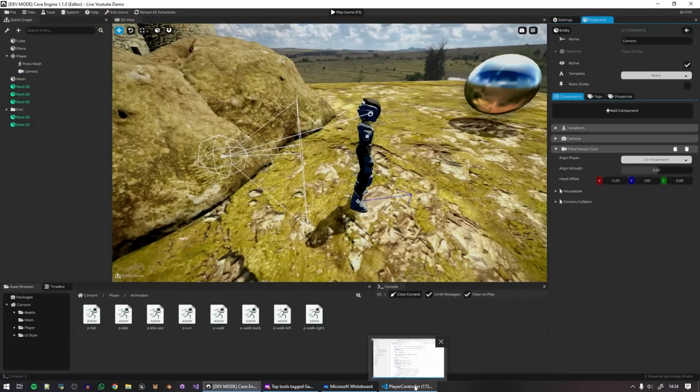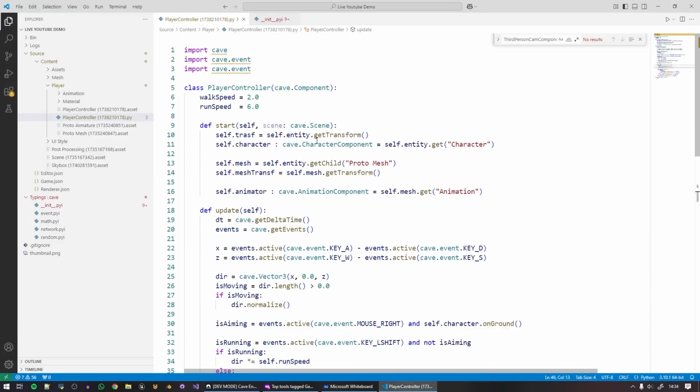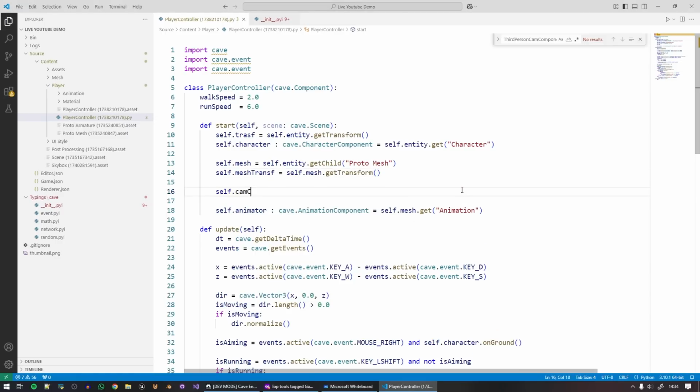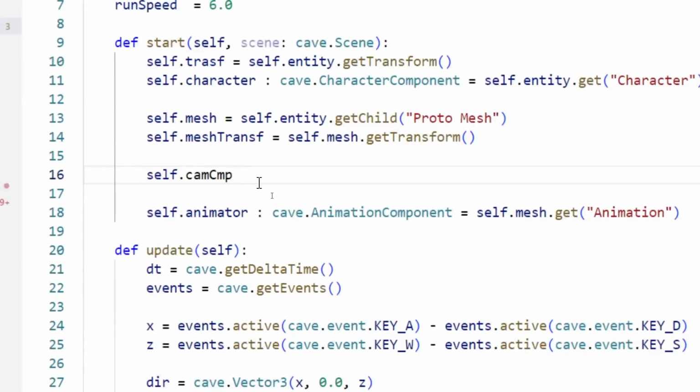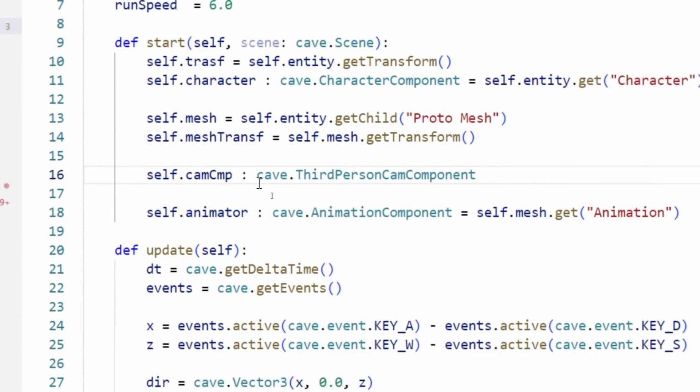Okay, so let me go ahead here in the player component, and the first thing that I want to do is to get the third person camera. So I'll name it camera component, and I'll put the hint to be the cave third person camera. And then we need to worry about one thing.